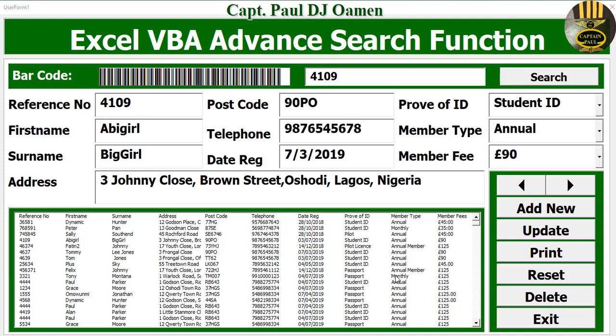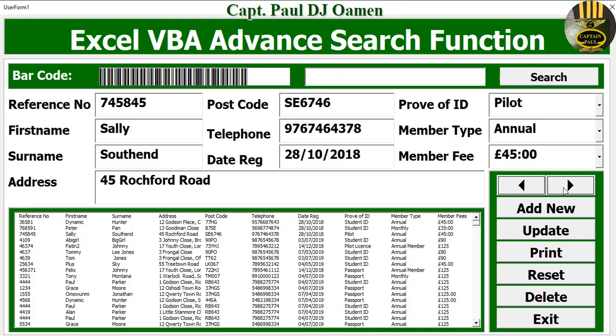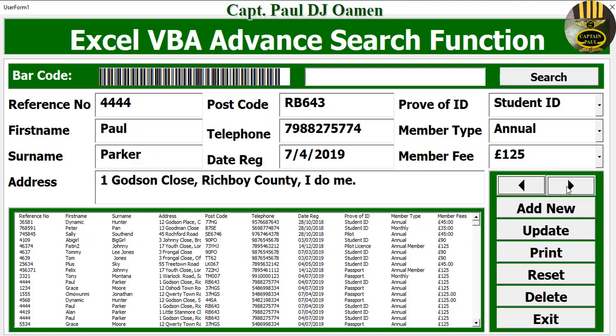Hi guys, and welcome to Advanced Search Function in Excel using VBA. So let me show you guys how this works. Okay, right in here we can use this to either navigate left or right and so on.